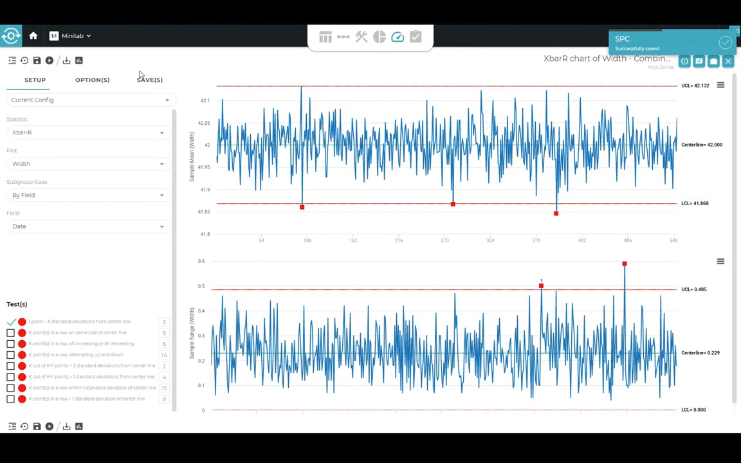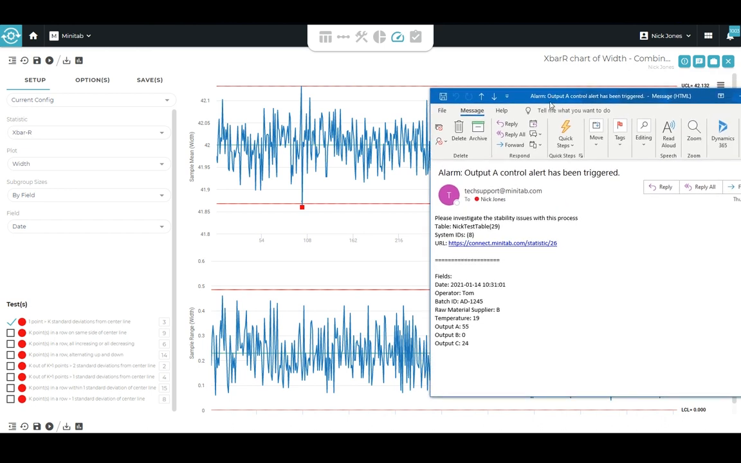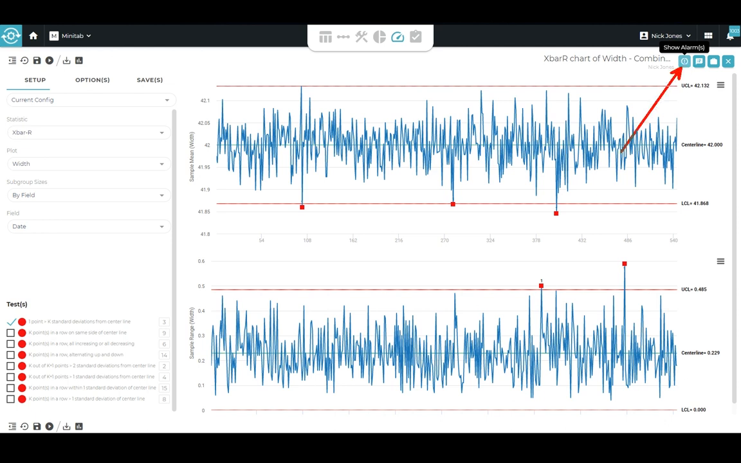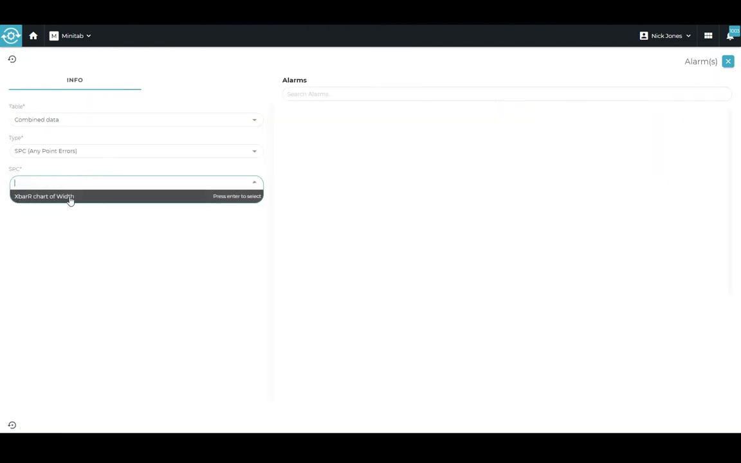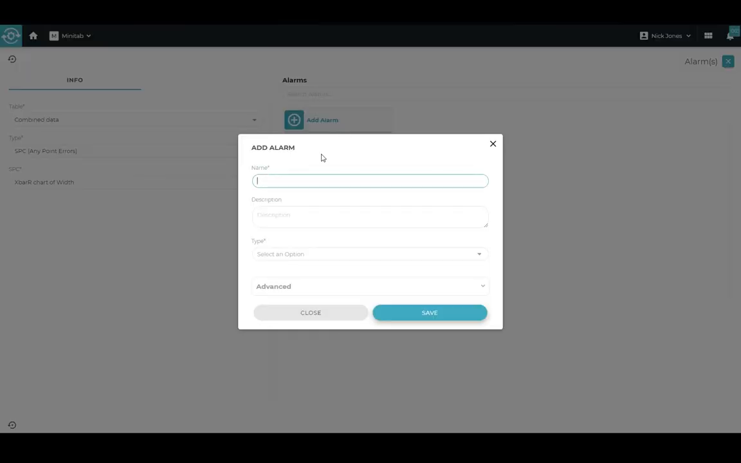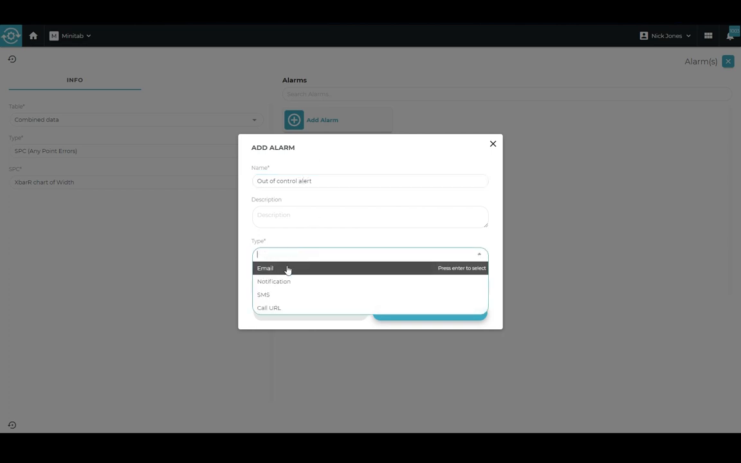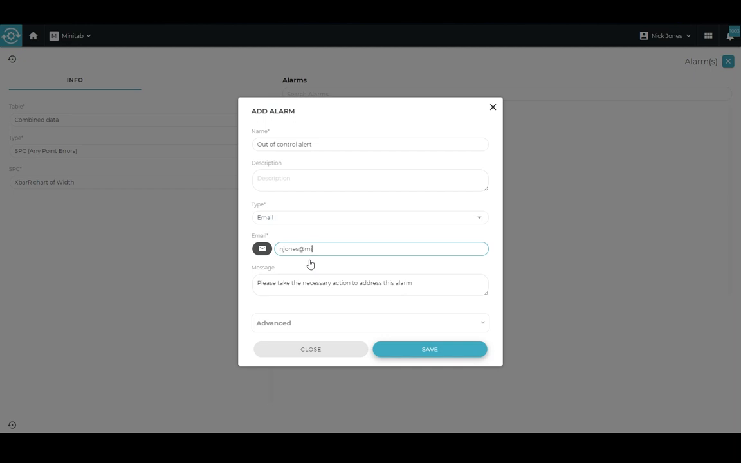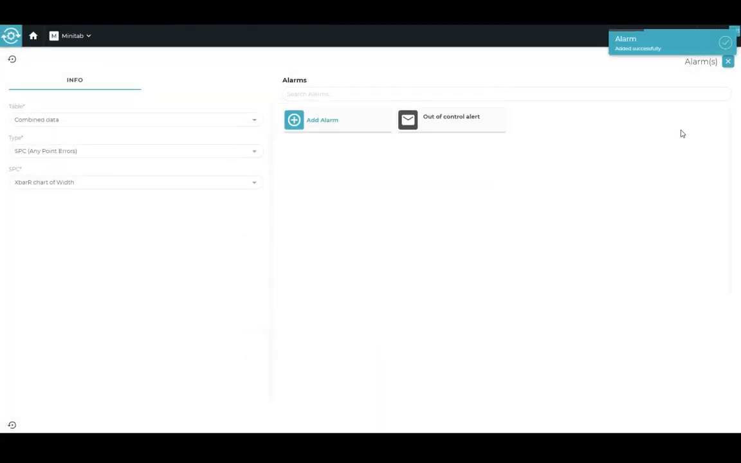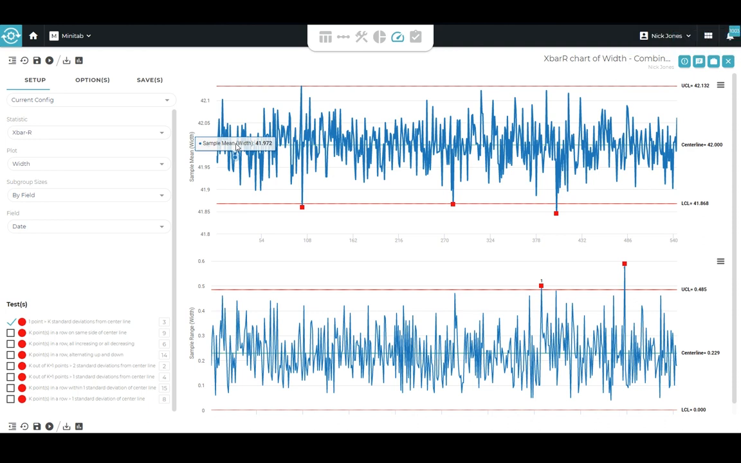And there we go. Now, as well as this chart, I would also like to set up some alerts so that if the process is going out of control, we can receive maybe an email or a text message that is notifying key stakeholders of what has happened and linking to a graph so that they can see the control chart itself. These are easy to set up. I'm just moving over to the alarm section. I'll choose the X bar R chart of width, and let's add an alarm. I'm giving the alarm a name. We can define the type of notification that we would like. So I'm going to choose email. I can enter the addresses of people who should receive the email. And once I'm happy, I can click save. Okay, so now we have the SPC charts and also some associated alerts.